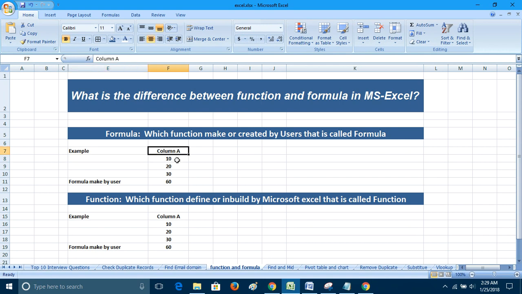Column A has three values: 10, 20 and 30. Now we calculate the sum of these values. How to sum? By formula. We create the formula one by one, calculating the cells F8, F9 and F10, and then enter. We have gotten the result.